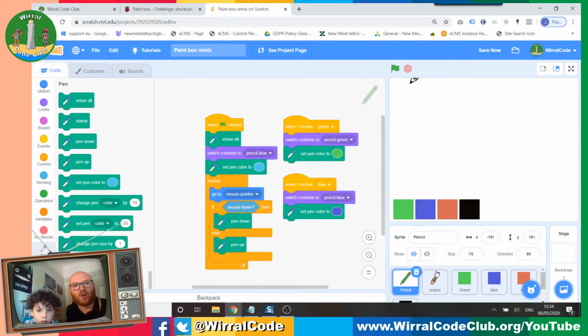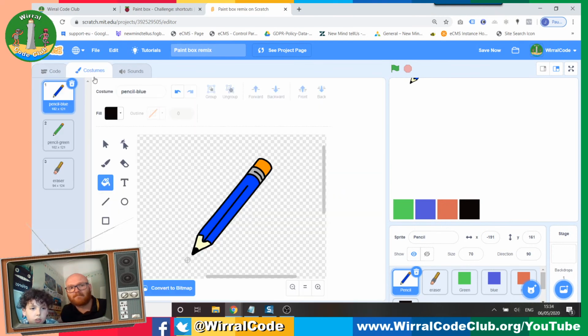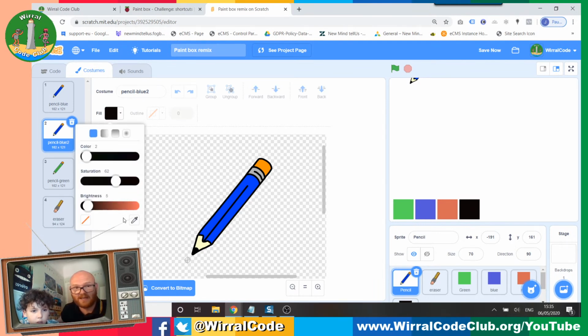So now what we need to do is create the costumes for the pencil. So click on the pencil. Go to costumes. You need to go to costumes, Ben. Okay. So we've got a costume for the blue and a costume for the green. Right click to duplicate that. Duplicate. Change the costume name first. Change the costume name, Ben.